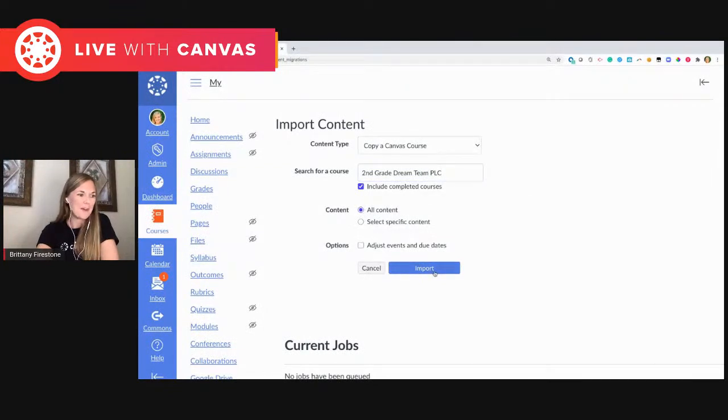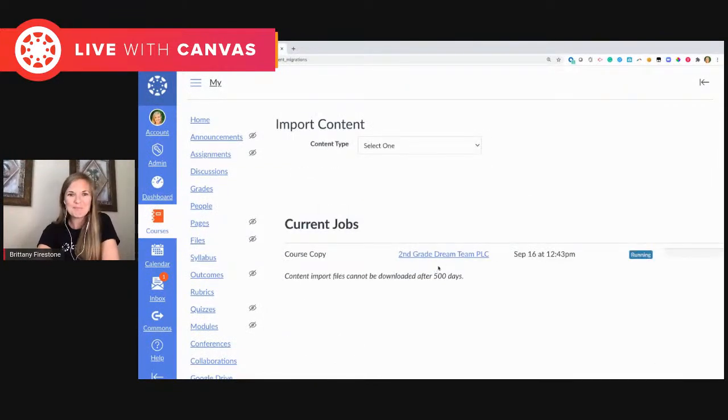I'm going to go ahead and bring all my content in. I'm just going to queue that import. So it's going to bring my resources into this course. And so that is how you can import content in. You can see I had some errors, so I might need to take a look at that.